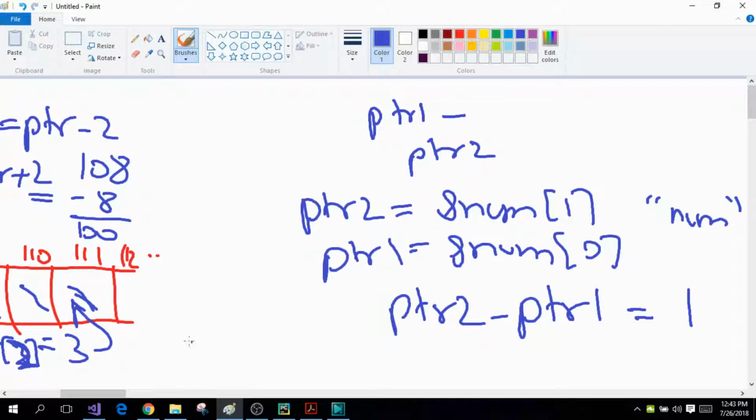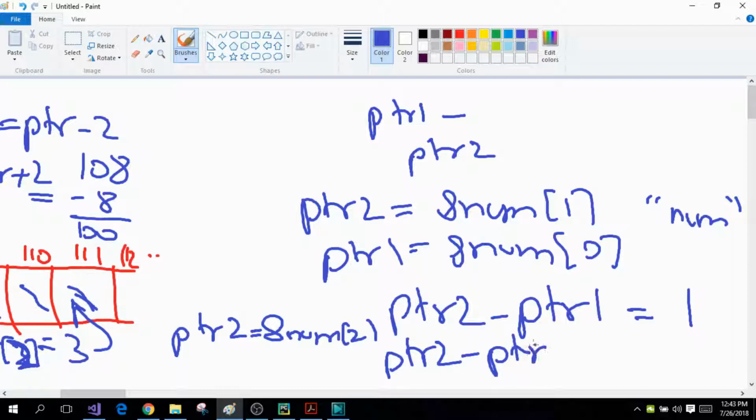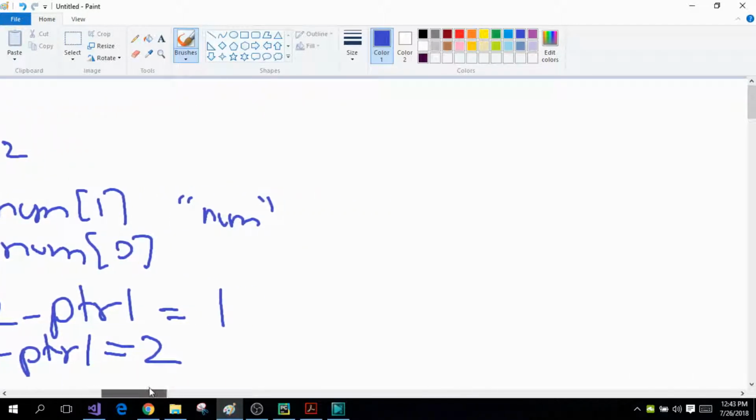Similarly, if PTR2 had the address of the third element in it, when I would subtract PTR1 from PTR2, that would actually give me 2, because two integers are present between the addresses PTR1 and PTR2 if PTR2 has the address of the third element of the array. So this is the only binary operator you can apply when both of your operands are pointers.